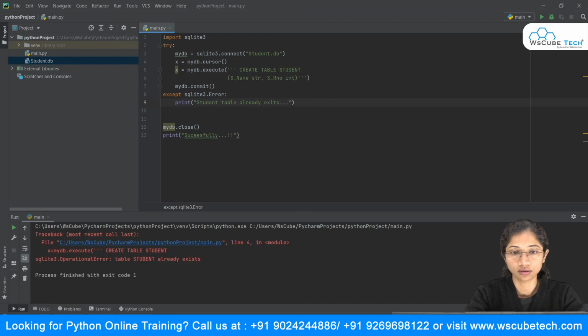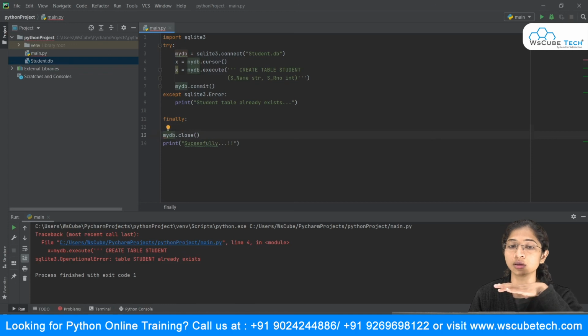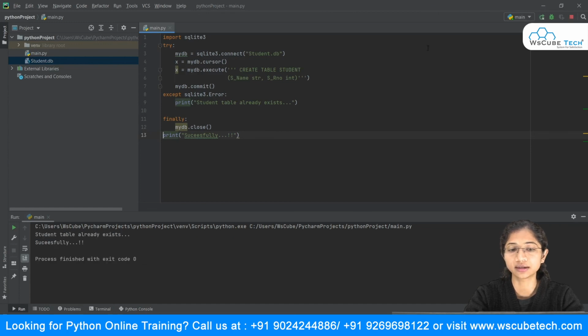All right, and I will put the connection closing statement into the finally block, because I want this to get executed no matter what. The finally block simply says that whether an error occurs or not, it should get executed, and that's it. Now if I run it, you can see over here it says that student table already exists. So it's better than getting that red error over here. And this is how you can write your code in a try, except and finally block.